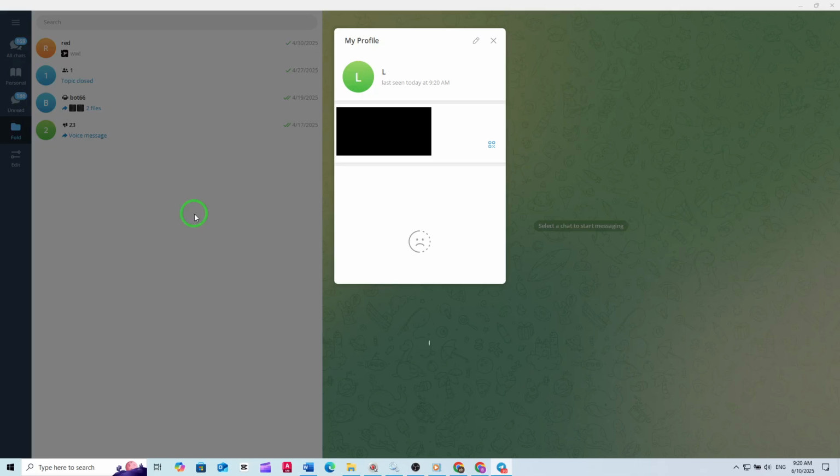With these simple steps, you can always check which phone number is linked to your Telegram account right from your desktop. This is especially useful if you manage multiple accounts or need to confirm your registration details.